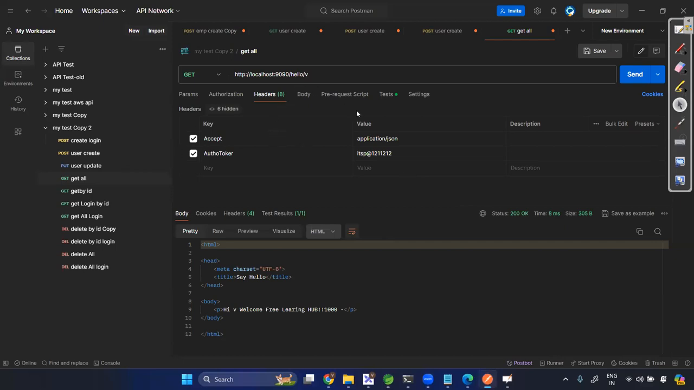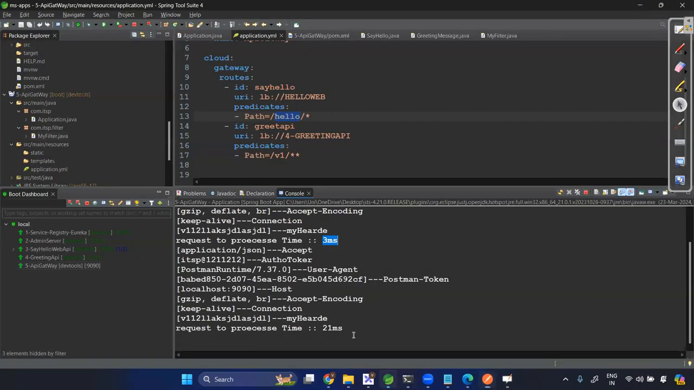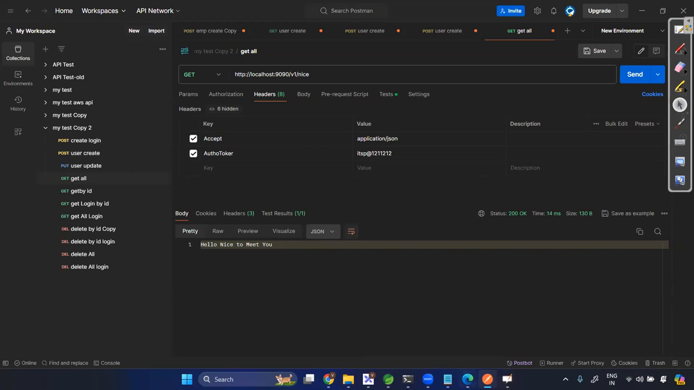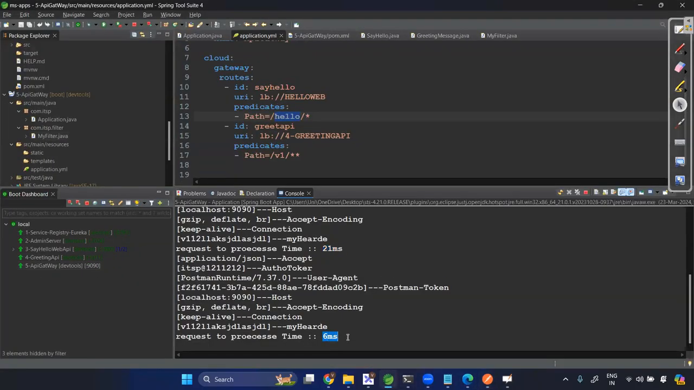Now, if you are calling inter-service communication, it is taking more time. What is that inter-service communication? V1 greet. Greet. Right, inter-service communication now. Here in the inter-service call, 21 milliseconds it is taking, so that's why it is taking more time. Now V1 nice, I think. Yeah, nice. Nice to meet you. We get it. So how much time is this taking? 6 milliseconds. So this is the beauty of filter chaining.